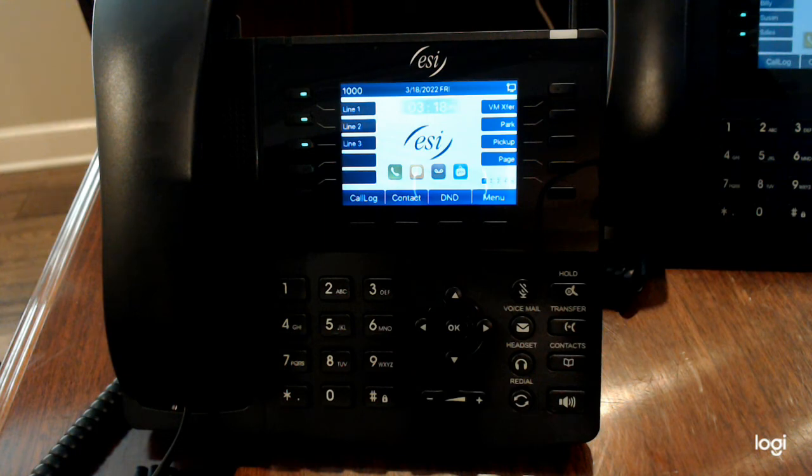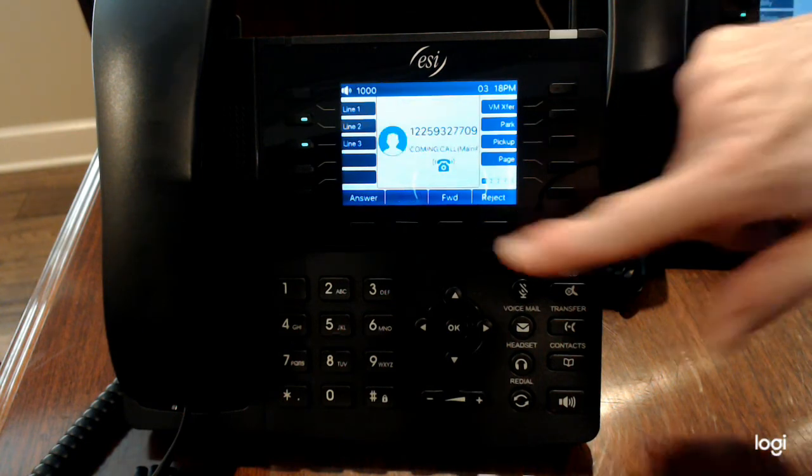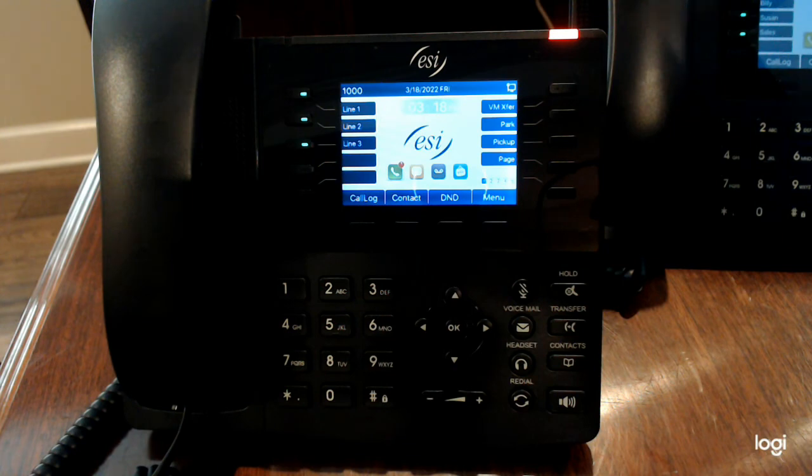Okay, so let's make a call. Okay, so if a caller comes in, if I press reject, that caller hears my greeting, and they can leave a message. Test message, testing 1 2 3 4 testing.